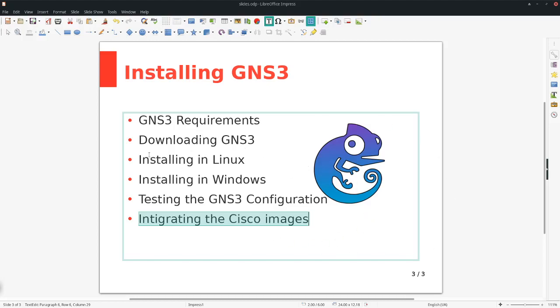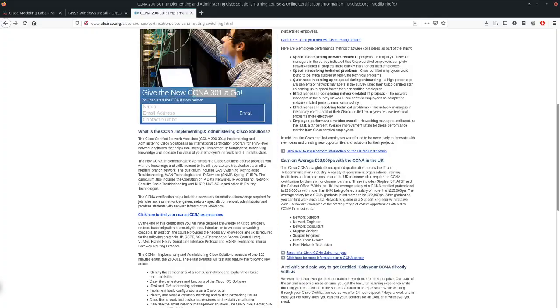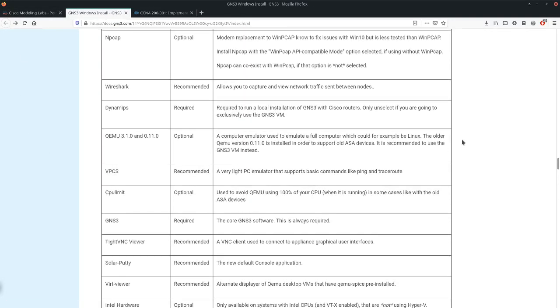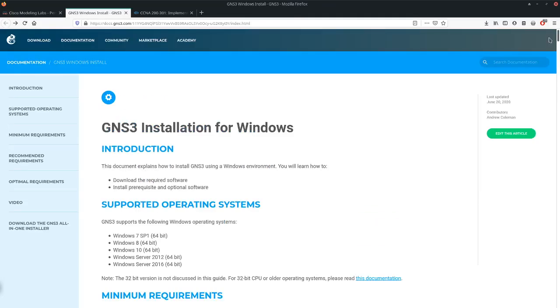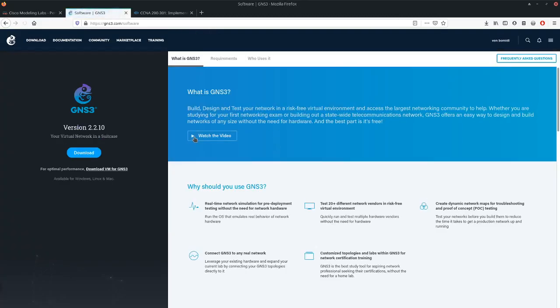Okay. The first thing, we need to go to the GNS3 website and then download the GNS3 image. When you go into the GNS3 website, you need to download the GNS3 image. If you go to download, it will ask you to create an account.